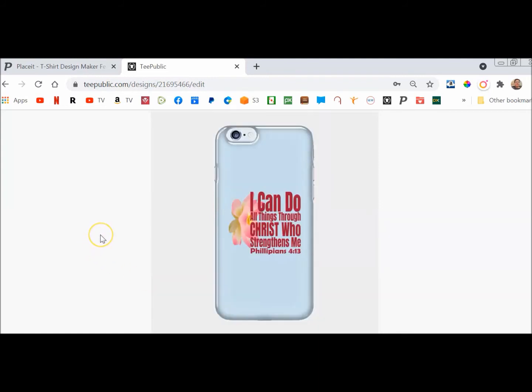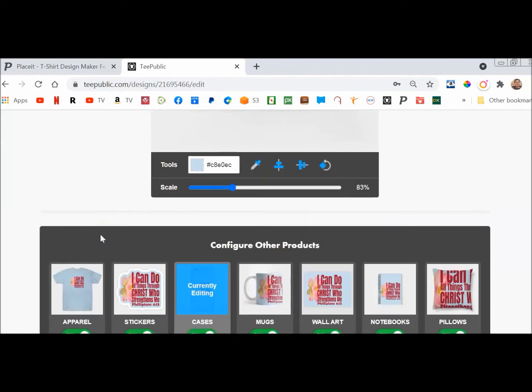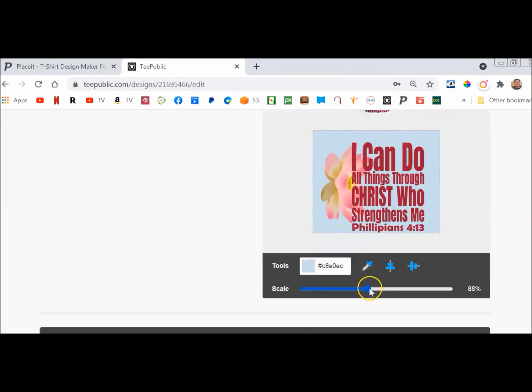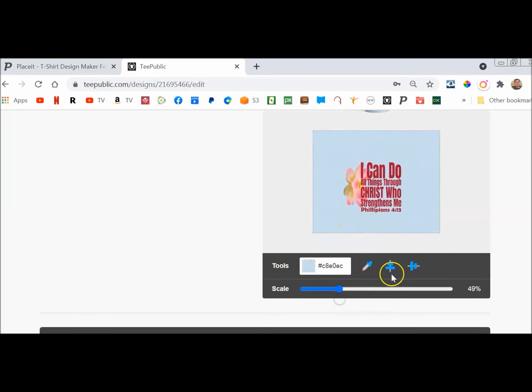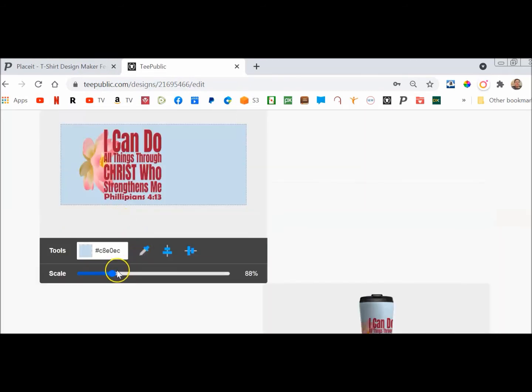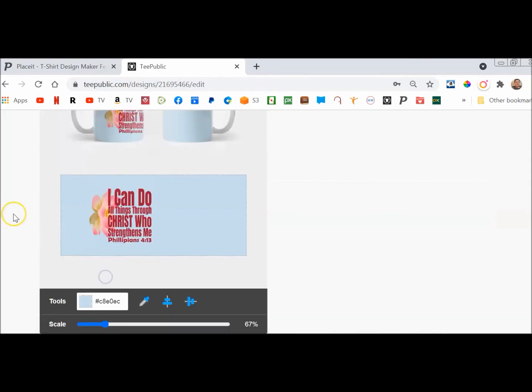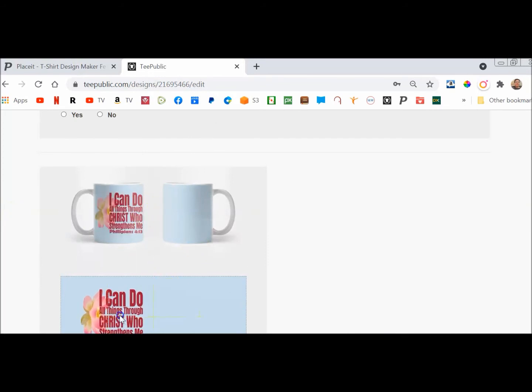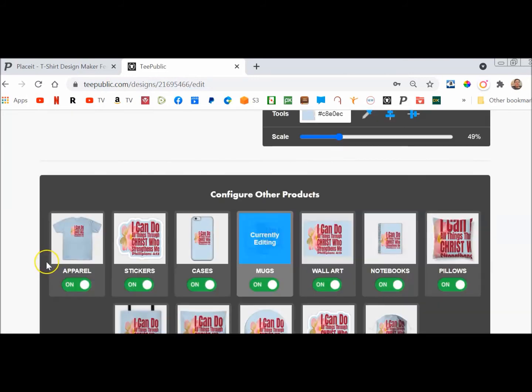Just click those two buttons there and it'll center it for you. Mugs. That's for a travel mug. Now when it centers it, it does it that way, so I always move it over so people can see it.